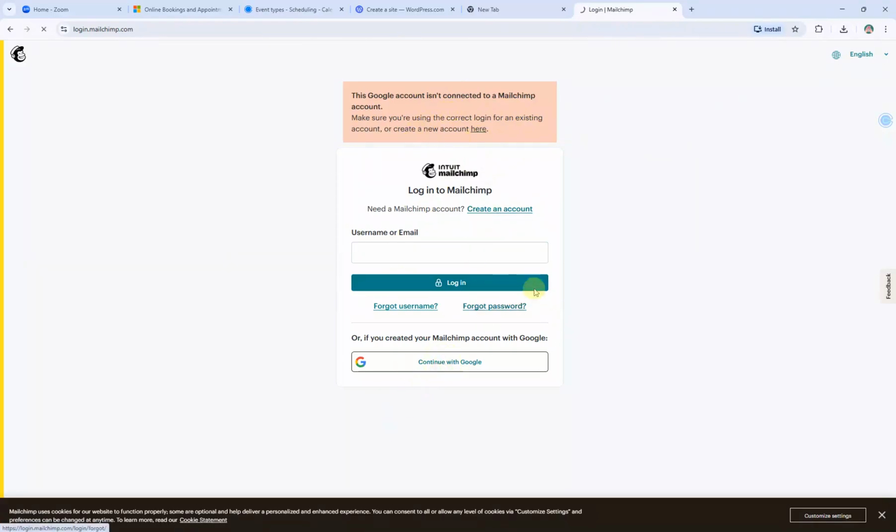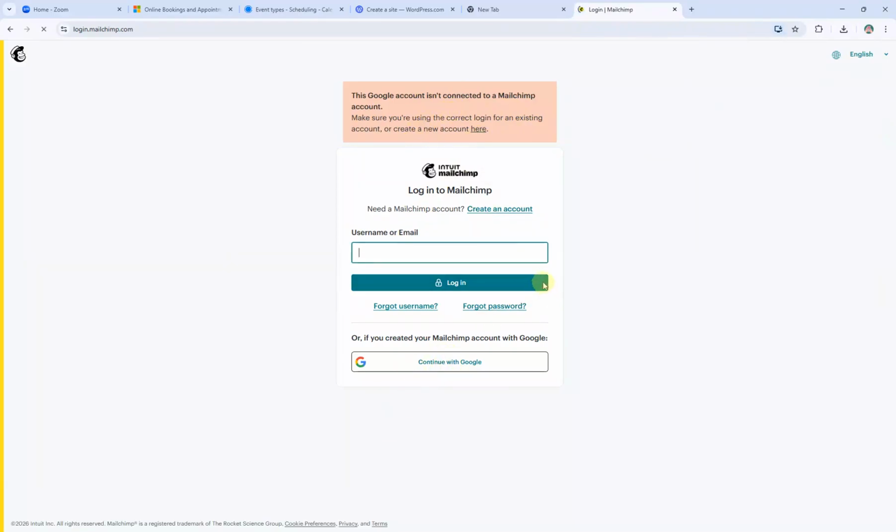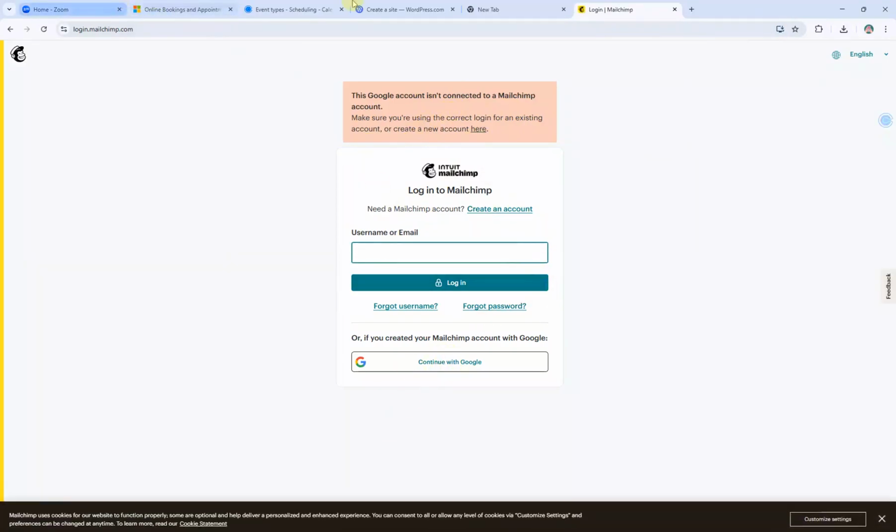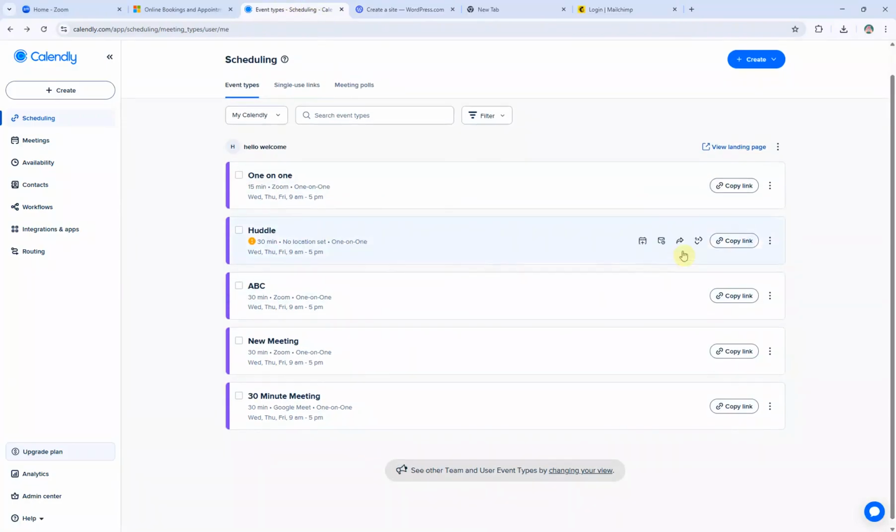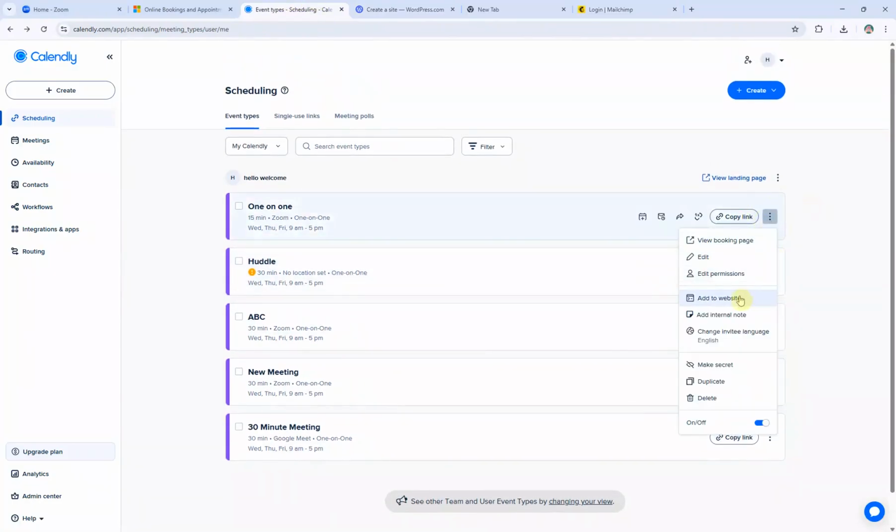You can also decide if you want to automatically add new invitees to a Mailchimp list. This is a great way to keep your email marketing list up to date with new contacts. After you set your preferences, save your settings.